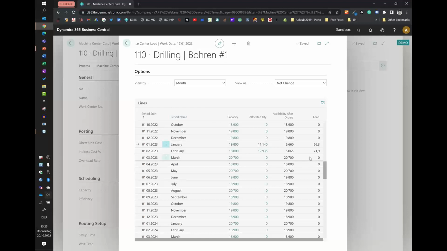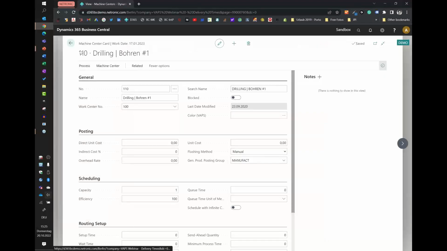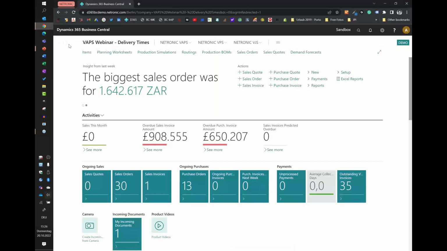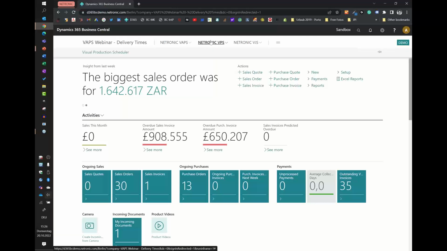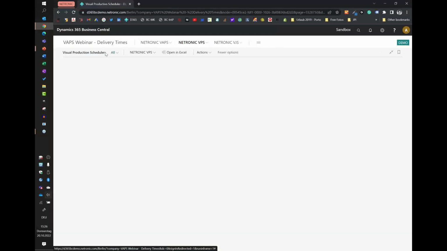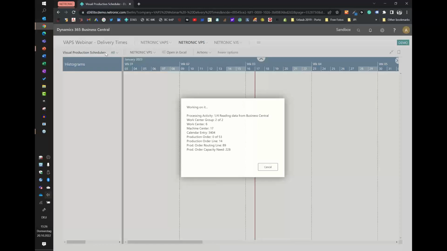So this is the easy case of having just an item that requires one machine. But if we have routings, if we have production that requires multiple machines, then going from machine center to machine center to machine center might be a bit cumbersome. Hence, what we could use to facilitate this use case is our product, the VPS, which is actually meant to help with drag and drop production scheduling, but we could give the salespeople access to what we call the histogram view of the VPS.